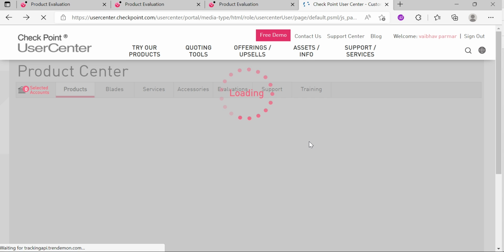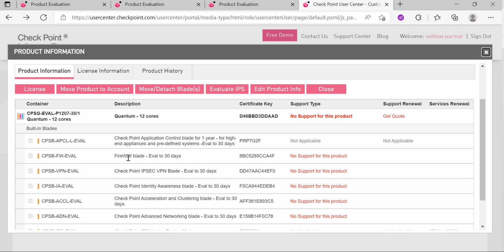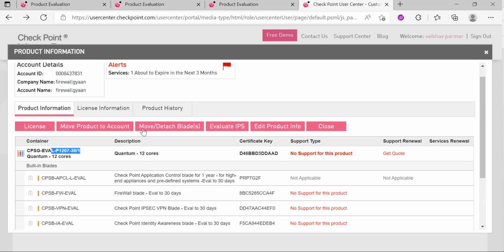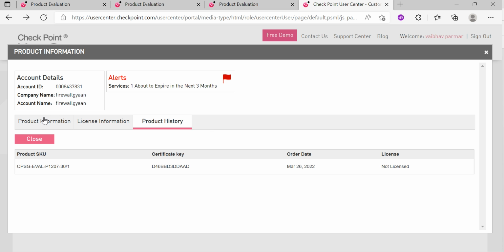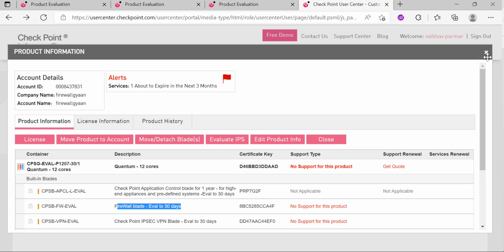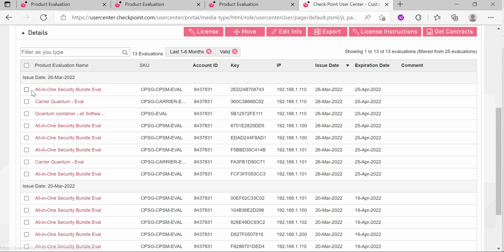Let's go back one more time. I just want to confirm, because we are not importing the same license again and again. So this is the one I'm talking about. No support for this server, that is fine. Let me close this evaluation. I don't know the licenses. All in one evaluation bundle, this guy.